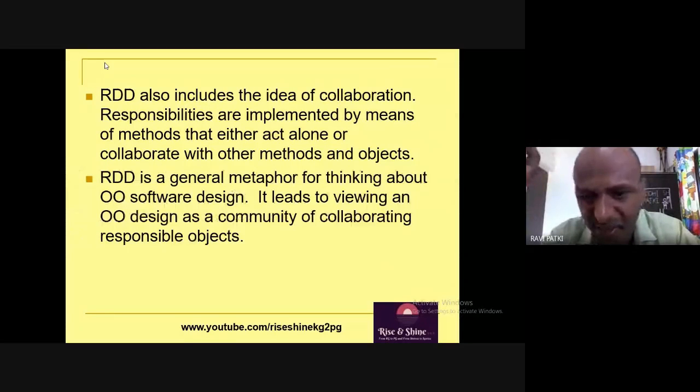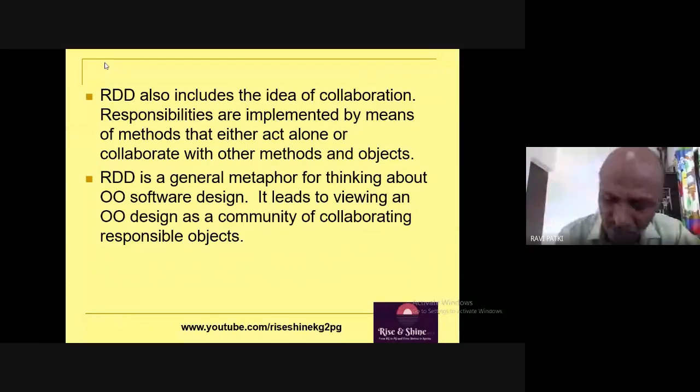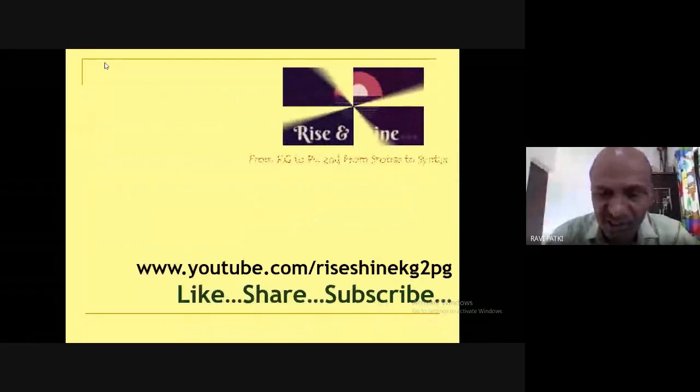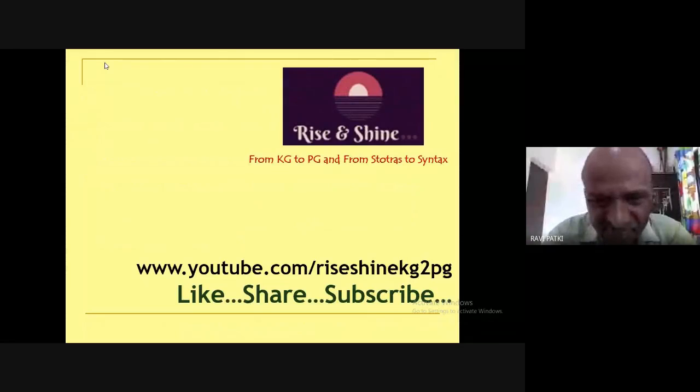So RDD generates the metaphor of thinking about object-oriented software design. It leads to viewing an object-oriented design as a community of collaborating responsible objects. So this is all about RDD.